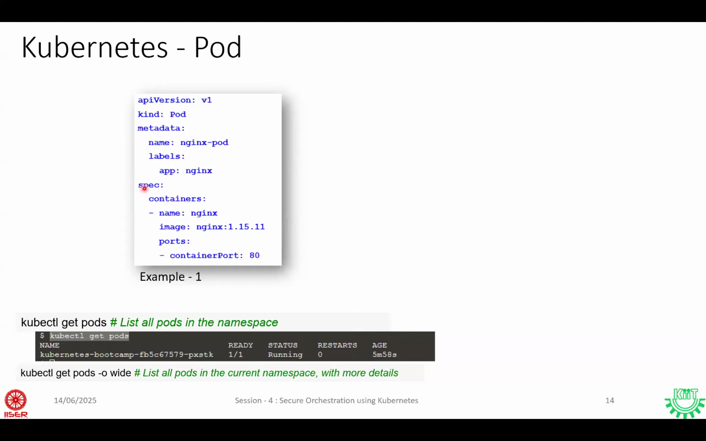For example, inside the specification spec, you can see it's containers, plural. So obviously there is a possibility that you can mention multiple containers. For one of them, you provide the name of the container and then the image. This is your Docker image name along with the tag. And then the port. When you run Nginx, this is the port number through which you want to access it. So that is your container port.